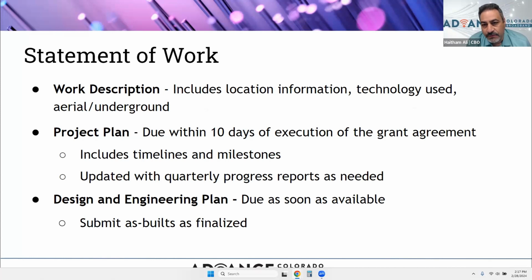The work description is going to be a summary of the project. It'll include the location information, the technology used, infrastructure deployment method, aerial or underground, and so on. The project plan is going to be more detailed. And anything in the work description must reference what's in the project plan. The project plan is due within 10 days of the grant agreement execution.